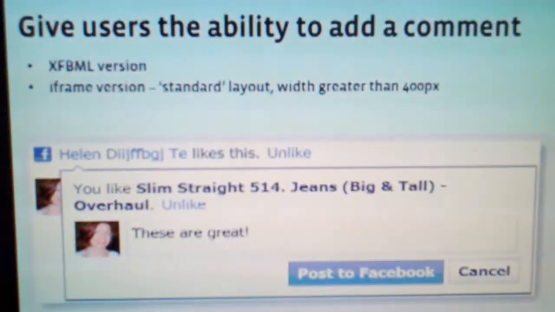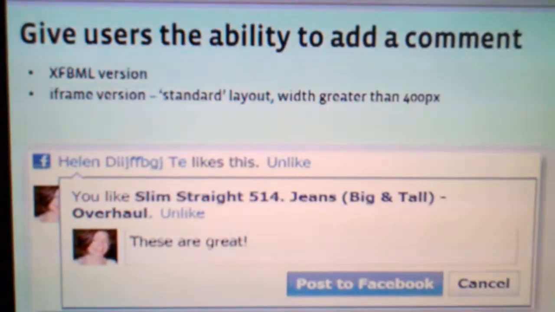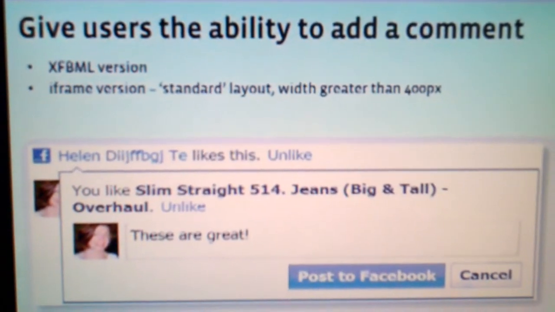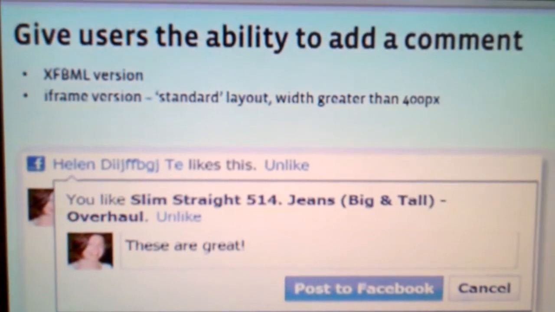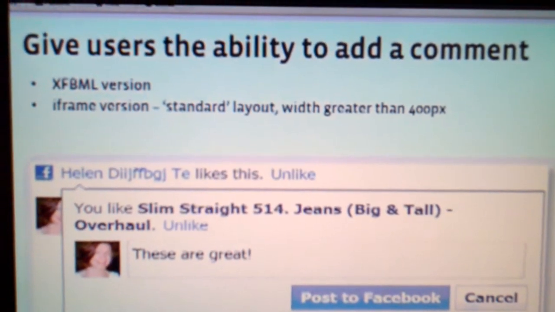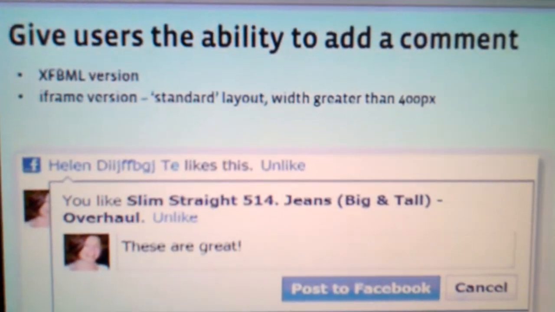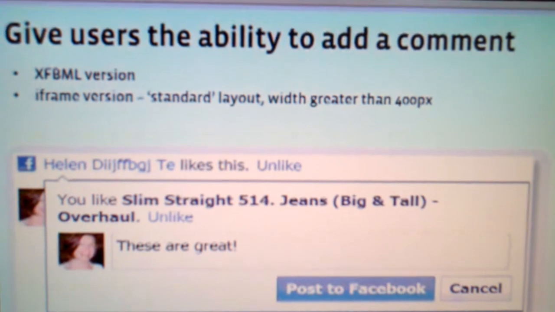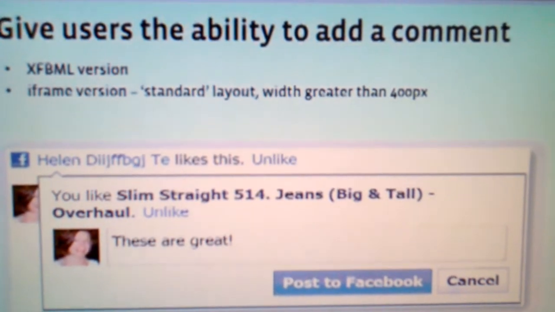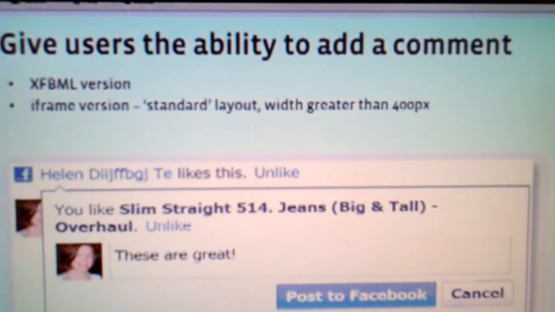Talk about ways to optimize the newsfeed stories that are published back to Facebook when someone clicks your like button. So the most important thing you can do is give your users the opportunity to add an additional comment to their like. What this means is a user comes to your site, they see your like button, they click like. If you use the correct like button, an additional little fly-in will fly in, and they'll have the opportunity to add a comment to their like.